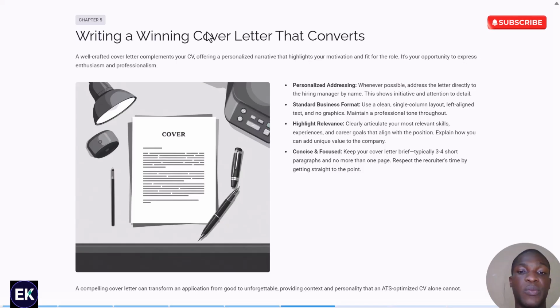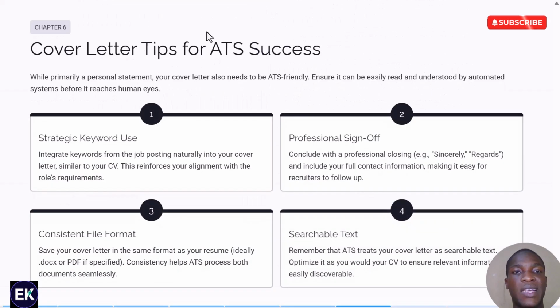Number four, concise and focused. Keep your cover letter very brief. Typically 3 to 4 short paragraphs and not more than 1 page. It is very important you take note. Not more than 1 page. Once it is 1 page, you are good. 3 to 4 paragraphs is okay. So a compelling cover letter can transform your application from good to unforgettable. They've seen your CV, ATS compliance fine. Reading your cover letter, they'll be mesmerized and it's going to boost your chance of getting called for an interview. Cover letter tips for ATS success, because ATS also scan cover letters.